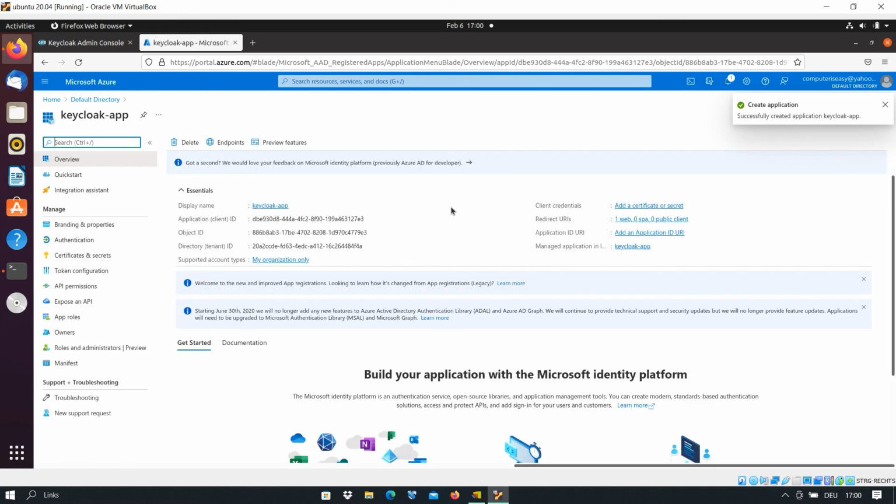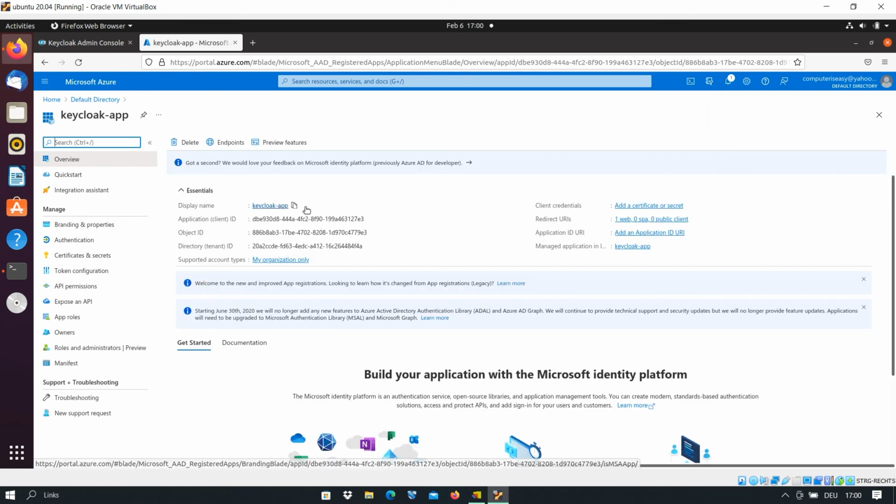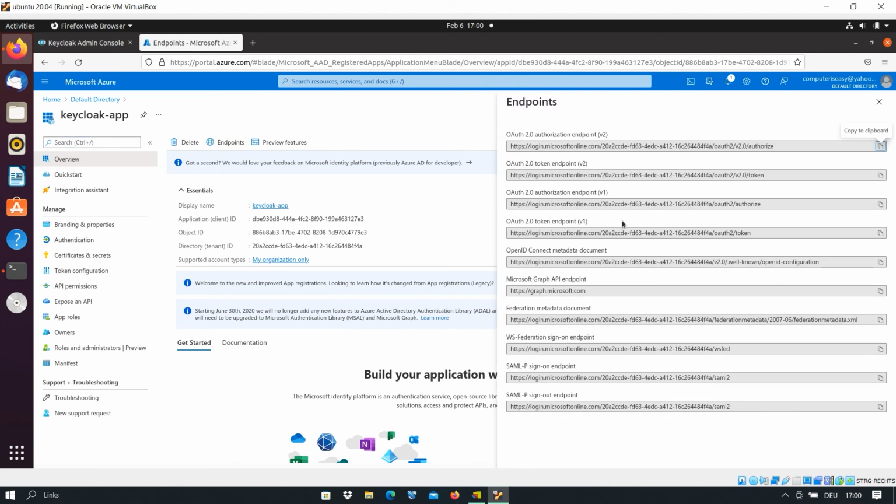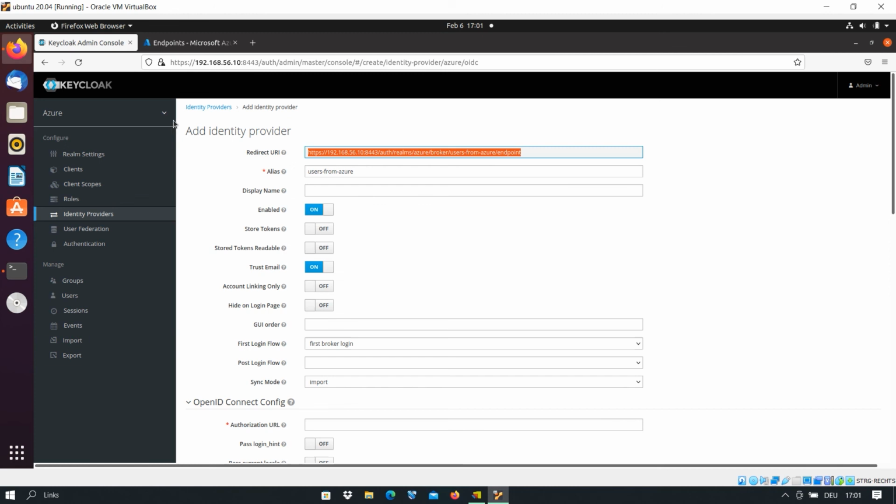The application will be registered, the display name is Keycloak app, and here we get the client ID. We go to the endpoints. I click on that, and you see that another window opens with some options. We just need the first one and the second one. I make a copy of the first option here, and after that we go back to Keycloak.